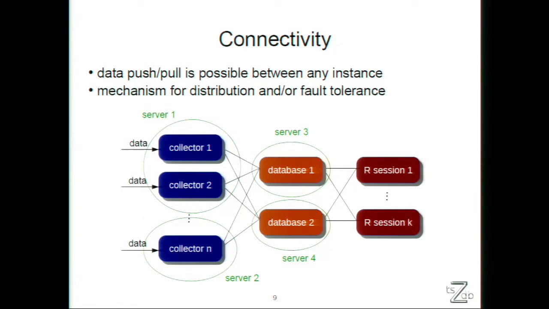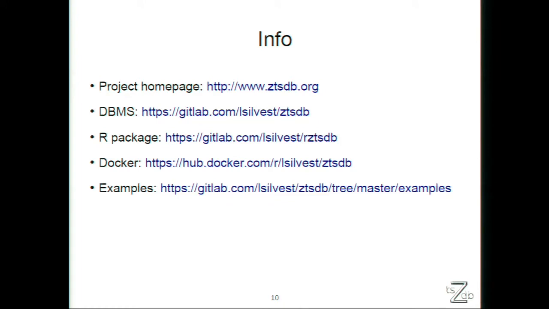And then it's possible to have an arbitrary number of R sessions query database 1 and database 2. You could also query the collectors directly. So that's it. I hope that has sparked a little bit of curiosity for ZTSDB, and I thank you very much for your attention.